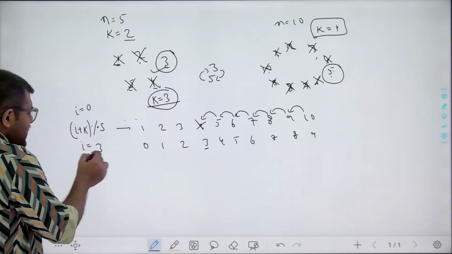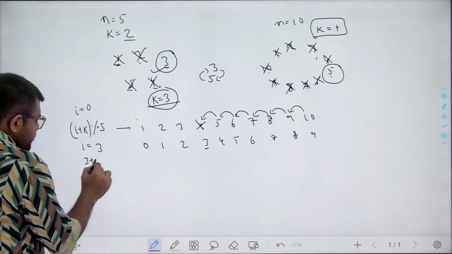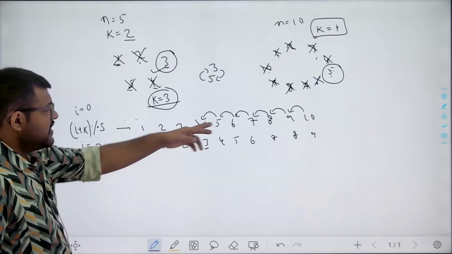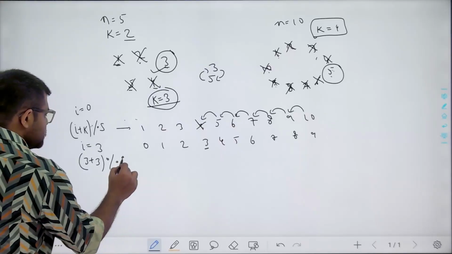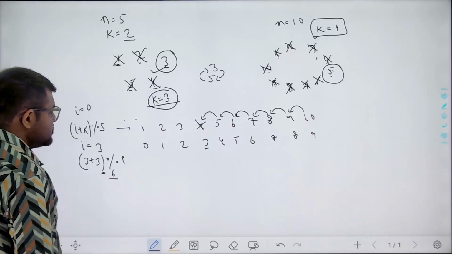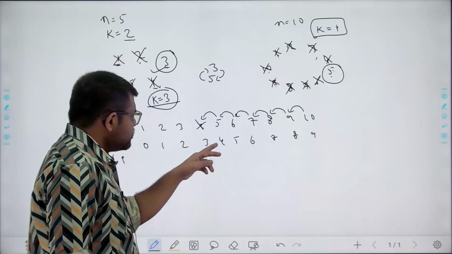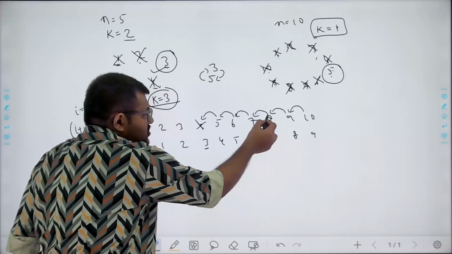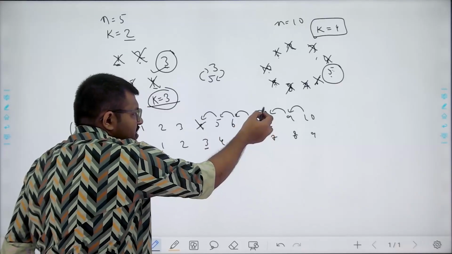For example, now I is 3. So 3 plus 3, k value is 3, modulo size of the array. How many elements are there at present? 9. So 6 modulo 9 is 6. So now what is the 6th index? This. What is the element at the 6th index? 8. It was here, but when we removed this element, it came here.